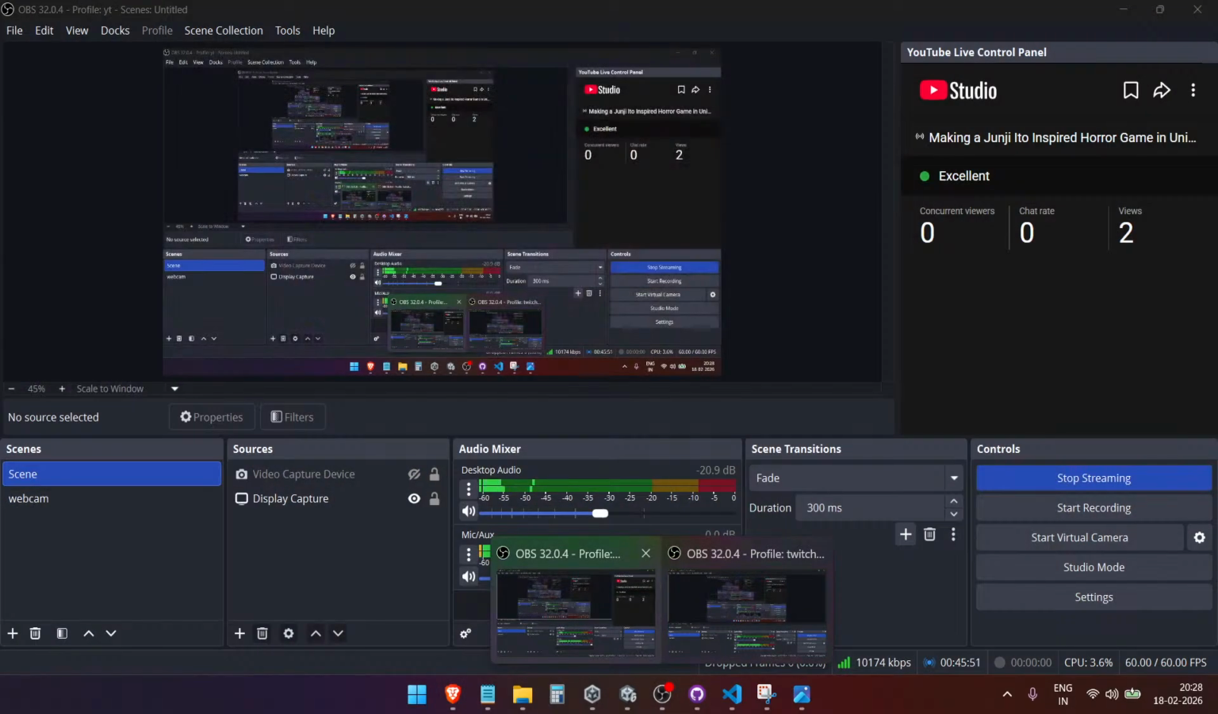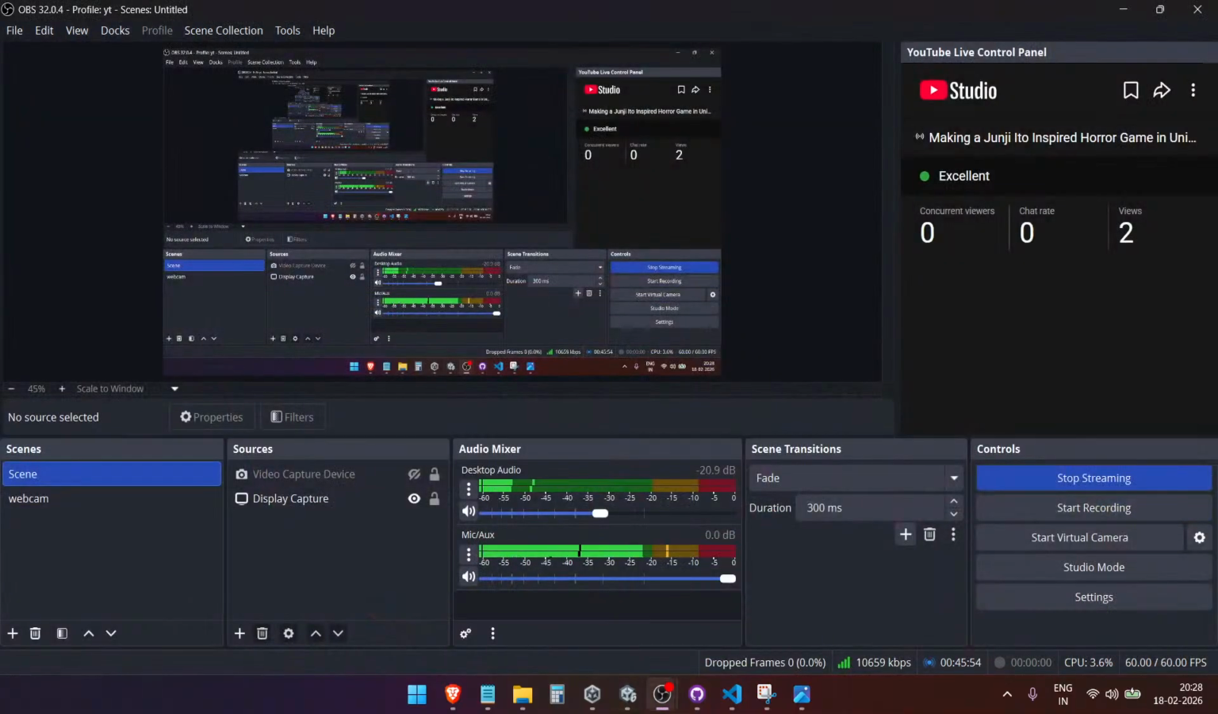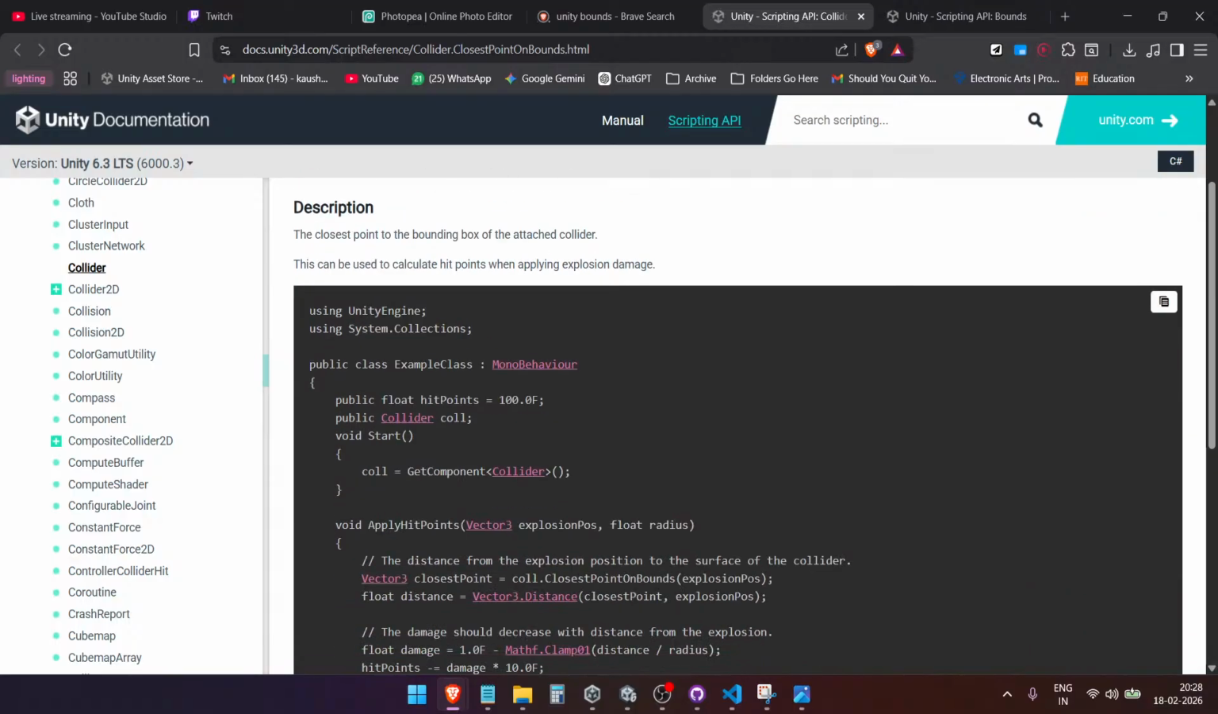Does it show my chat here? Doesn't show the chat here. Earlier it used to, but then I closed that window and I don't know how to open it.